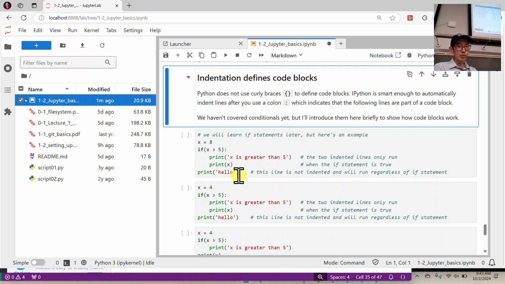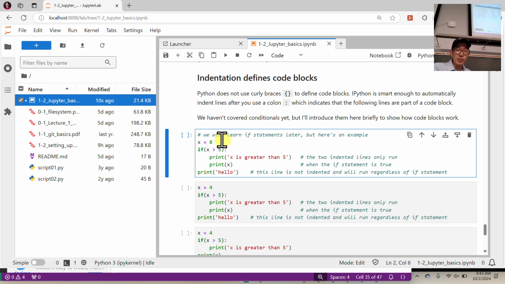So if you have something like an if statement, the way an if statement works is that it checks for the condition. If it's true, it runs the code block associated with the if statement. The code block is defined by indentation. Here my first line is x is equal to 8, and then I have an if statement. I say if x is greater than 5, run the following statements. The statements that are associated with the if statement are those that are indented.